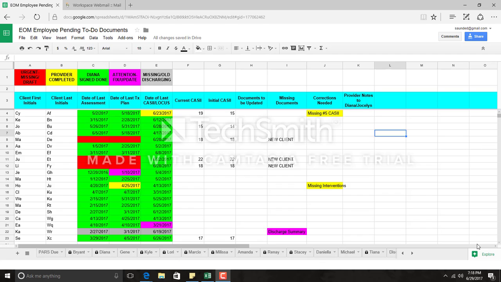Of course, across the bottom are the names of all of the different employees or contractors who have a list. So you would just go to your tab and you can see the first initial and last initial of your client, just for confidentiality. These are not real clients, but we're also seeing lots of different dates here.